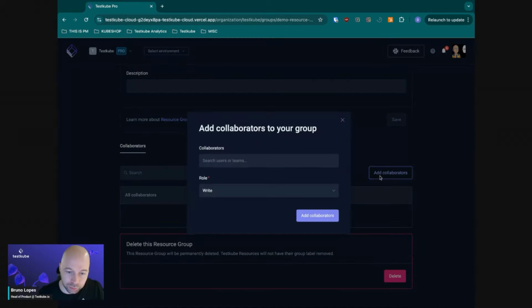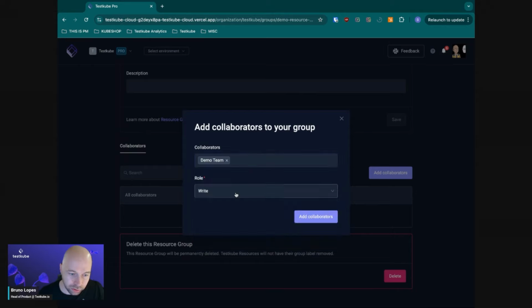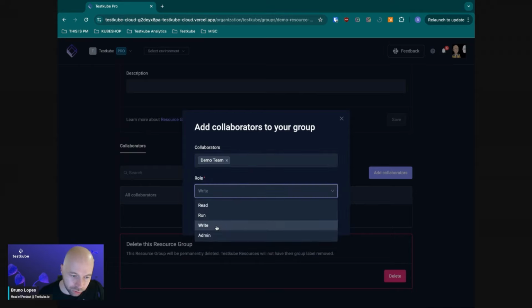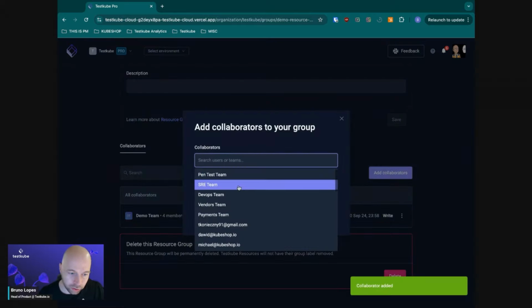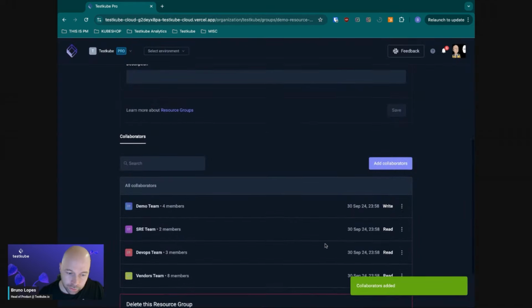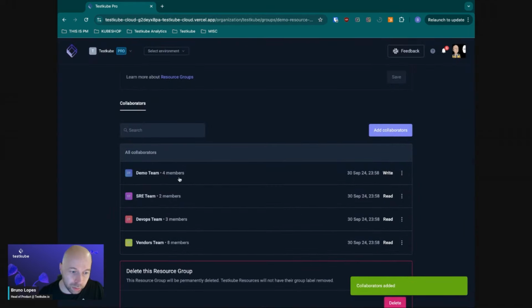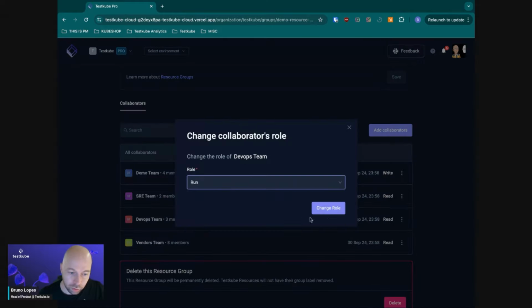And you're going to be able to add all of the people. So here we can add the demo team that we just created, and we can give also a role. So for example, you can say that the demo team can write, and let's say the other teams can only read. So this means that you can have multiple people collaborating over the same test workflows, but some of them can write, others can read, and for example, some of them can run as well.